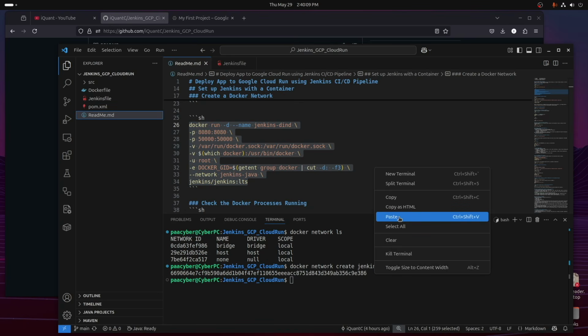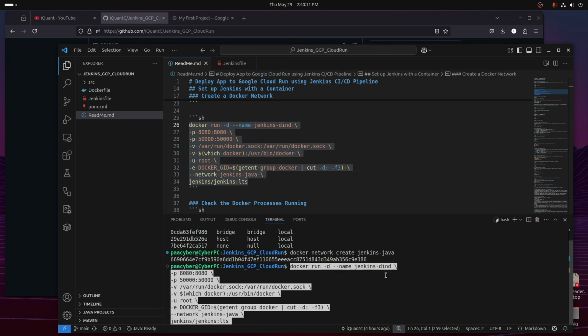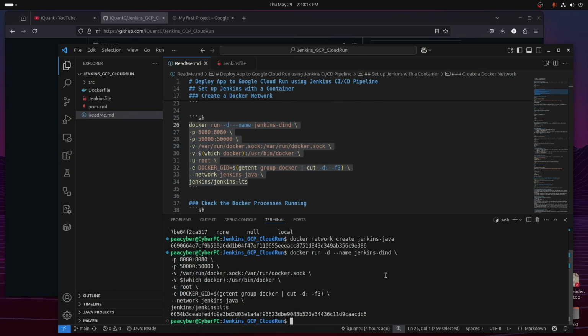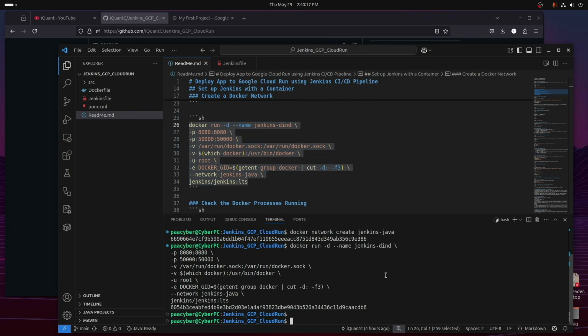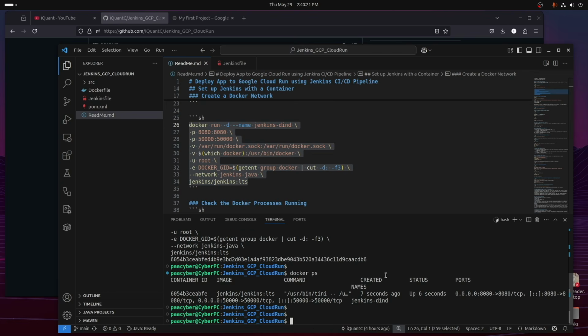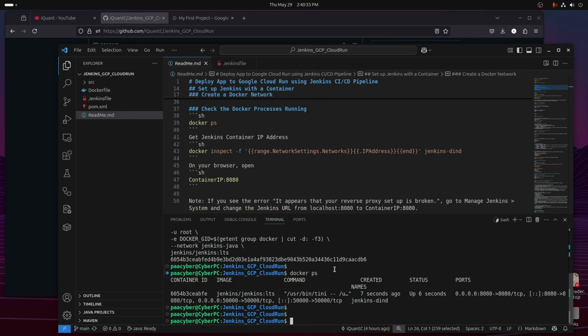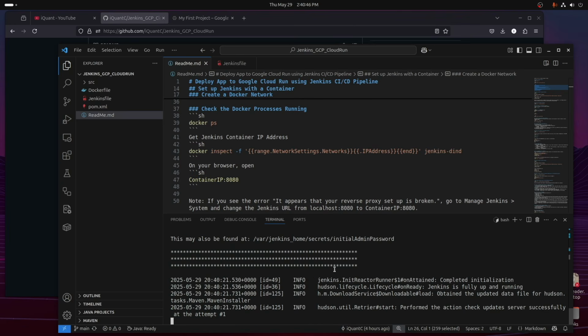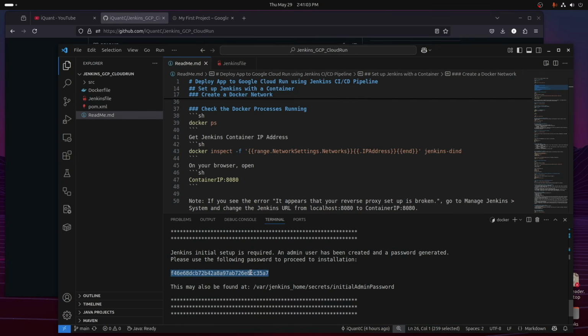You can find the command also on the GitHub repo. I'll paste this here. Press enter. Give it a few seconds to get ready. Docker ps. You can also check the logs using docker logs -f and the name of the container, which is jenkins-dind. The server has successfully initiated. So this is initialization. By the way, this is the initial password.